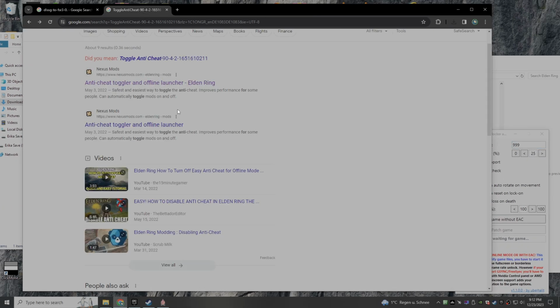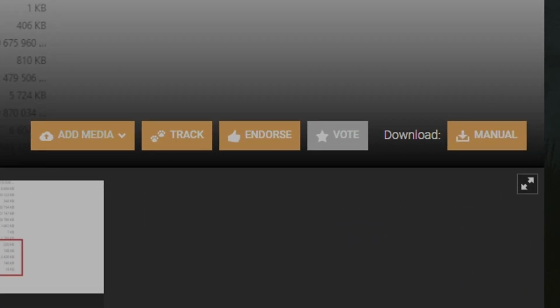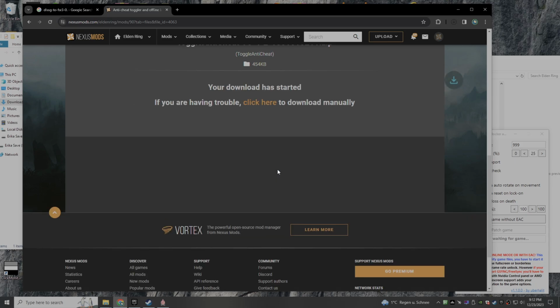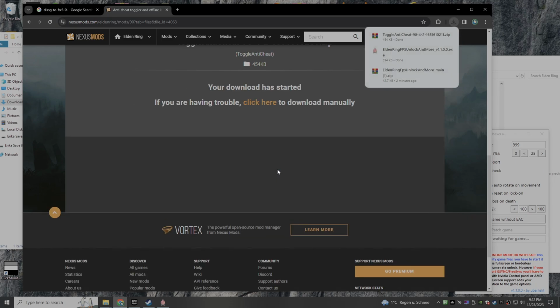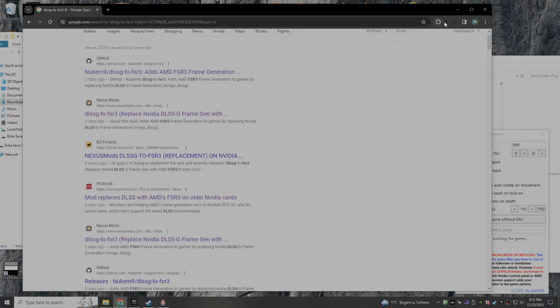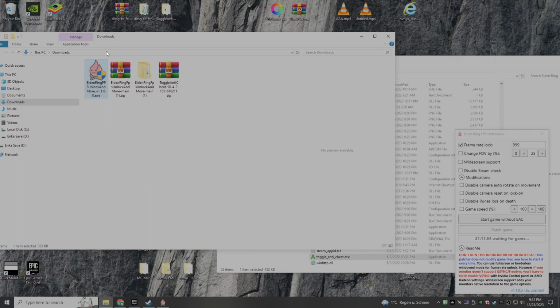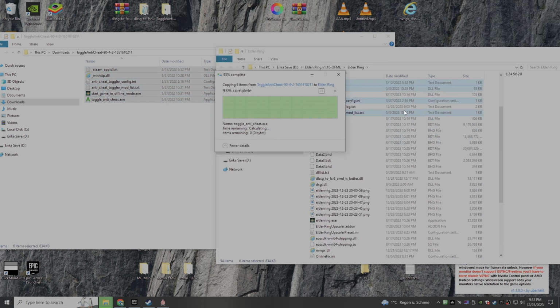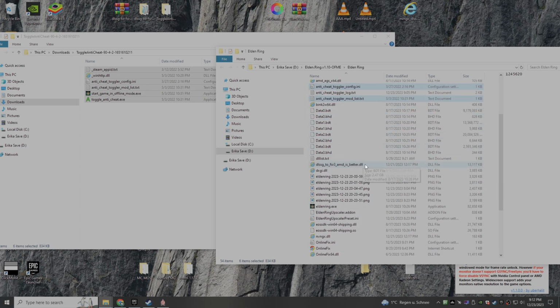So we finish the first step, now go on this other website. Click on manual, then slow download. Extracted, click, open the folder, and copy all contents. Now paste them in game folder where the .exe is located.